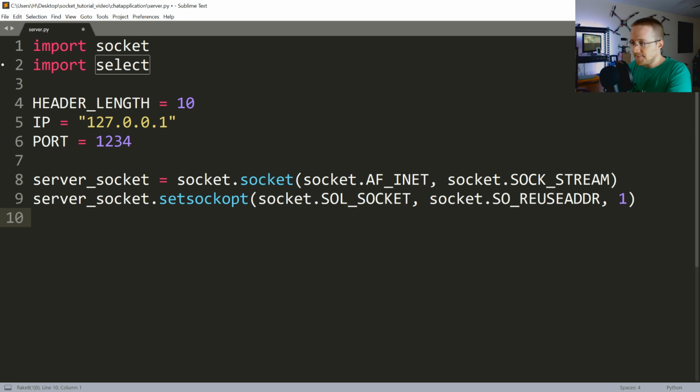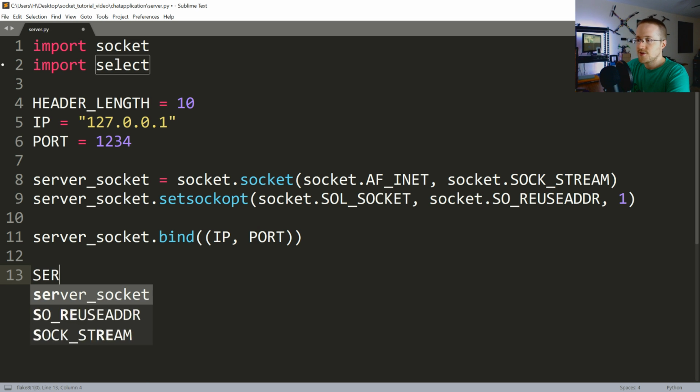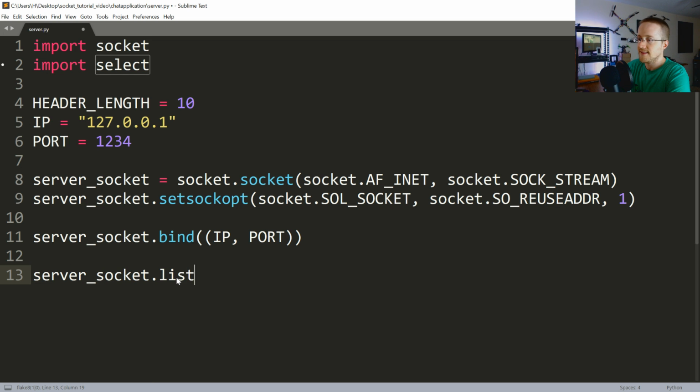So the next thing is server_socket.bind, and then we just bind as usual the tuple of IP and port. Actually, I guess you wouldn't have a space there. It wants a space there. That's hard because it's a tuple inside of a parameter, at least it thinks I should have a space. I'll have a space. Server_socket, whoops, server_socket.listen.